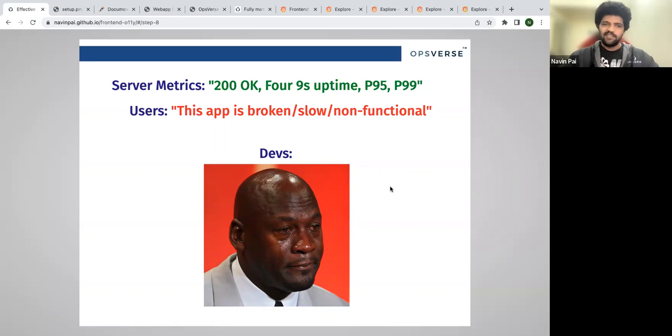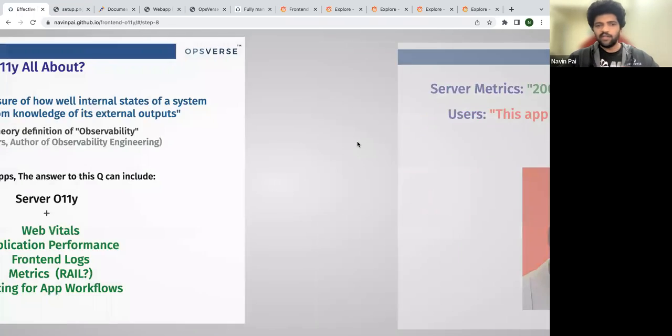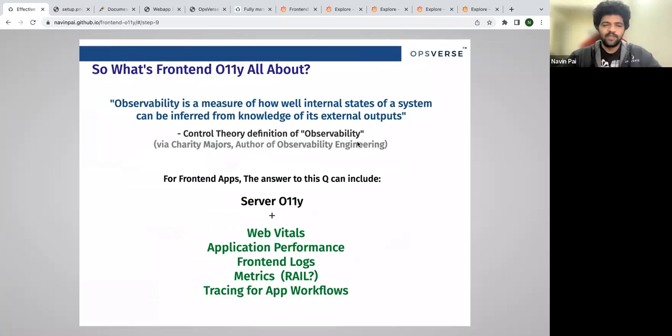And this becomes even worse when these issues are not always reproducible, right? So if 9 users think the app is working fine for them, but there's a 10th user who keeps complaining about the app being broken or non-functional for him or her, then again, our monitoring tools don't really answer those questions, right? So this is kind of where we get into the world of observability. And we'll talk about that in a little bit more detail here.